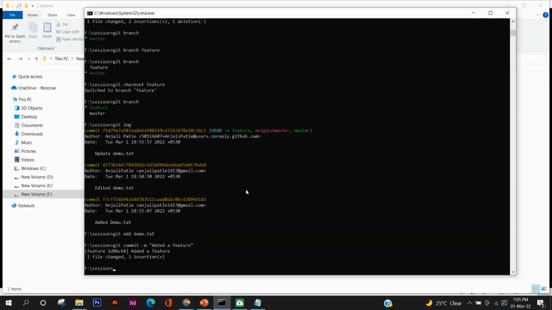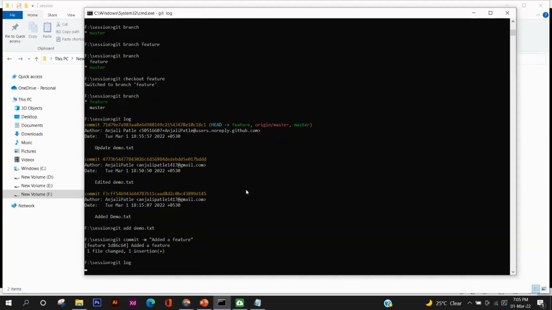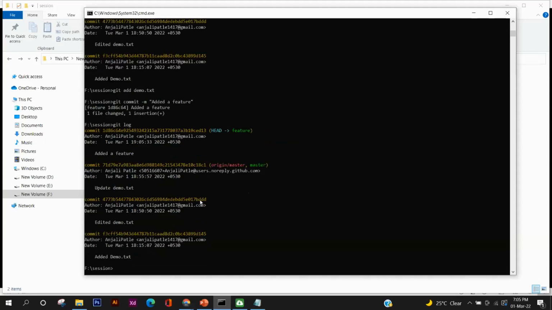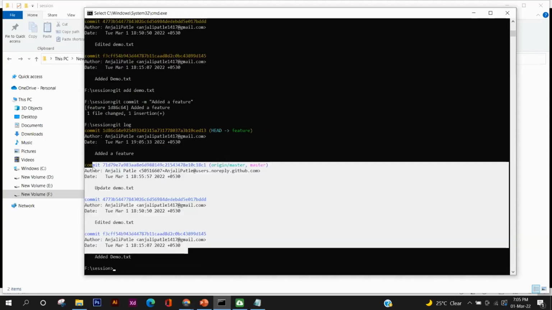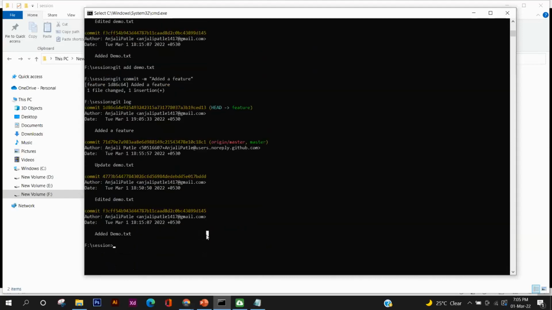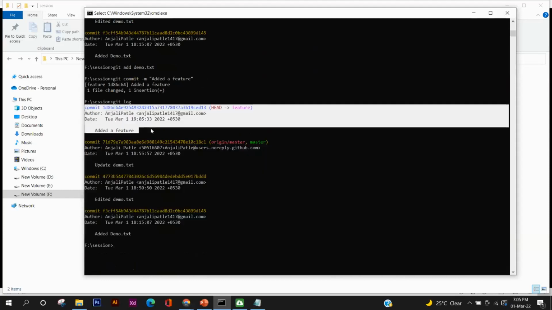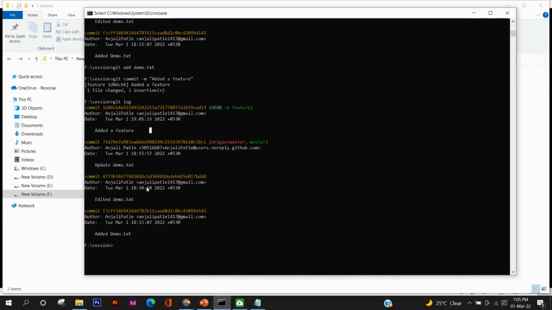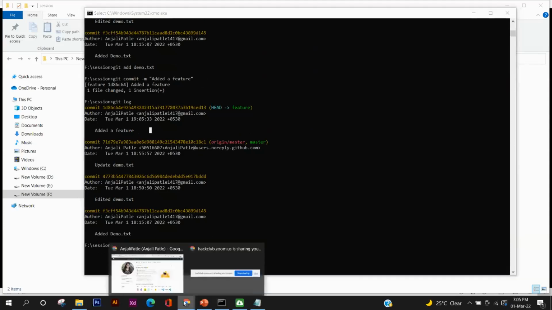Okay, great. Now if I do git log, you can see I have these three changes that were present earlier also. These were the changes that I had before also. But this new change, added a feature, has been made in my new branch. But how will Git know about it? Like GitHub know about it.